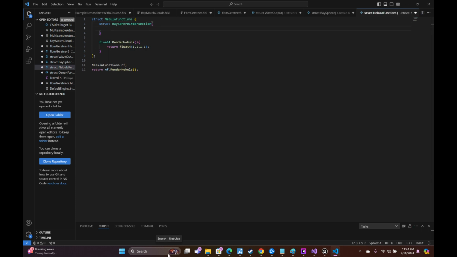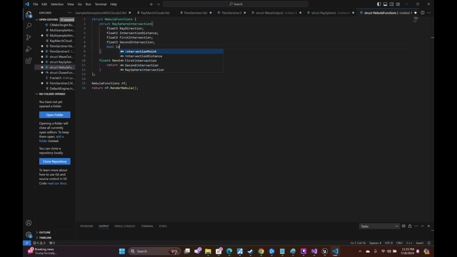Or we could just do a full featured one that does everything. So it would be float3 ray direction, float first intersection distance, add in float2, first intersection, second intersection, pool is inside, something like that. I'm just thinking, we may not need all this.